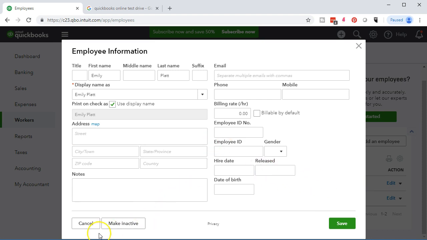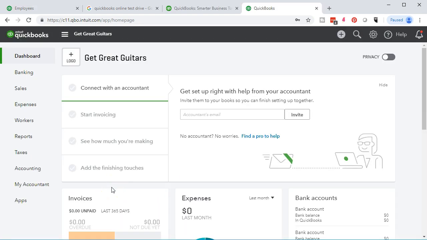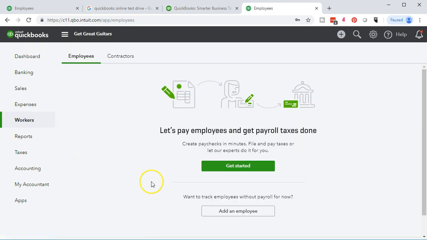I am now in a QuickBooks Online file that's going to be the file that we will use to work through the problem so that we can see some of the options for payroll. So within here, I'm going to go to the Workers tab. We'll see here that we haven't had any payroll set up yet at this point. In other words, we set up this QuickBooks Online file, haven't entered any payroll at this time.